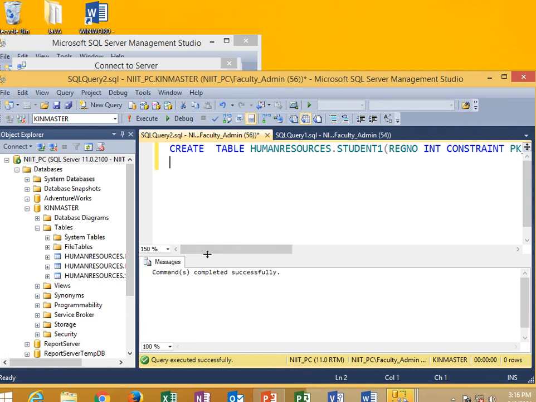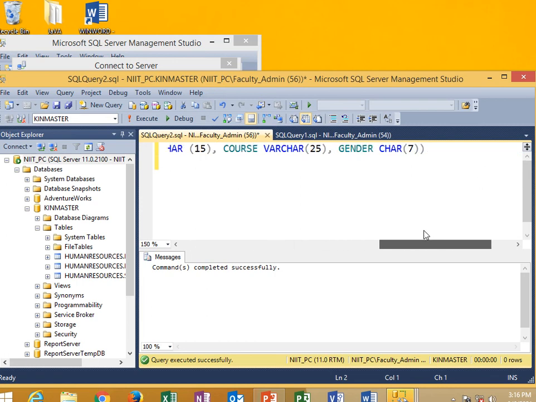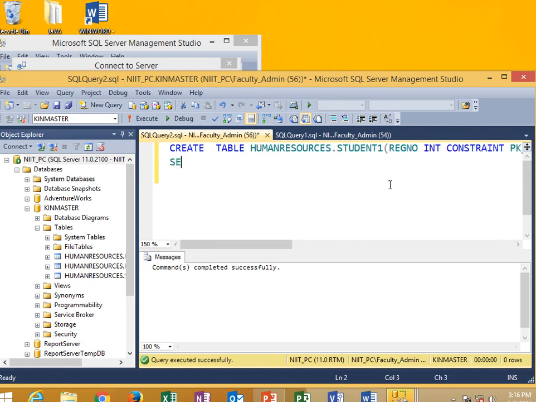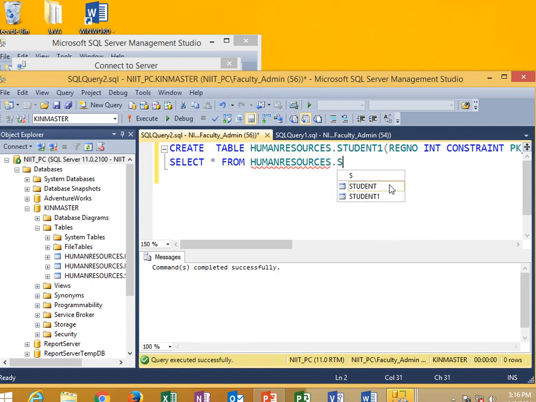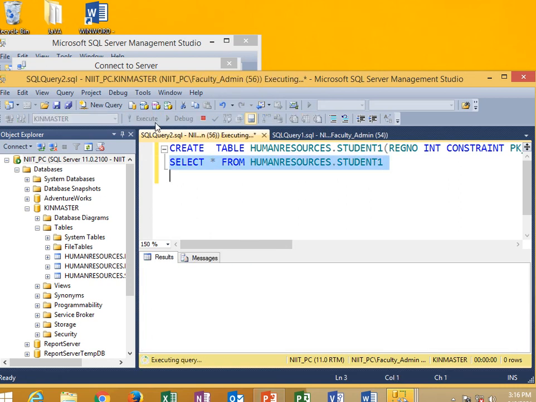All right, so the next thing is this. I added one to make it different. So you can actually query our table and see the structure of our table. Let's affirm the table name. So I have human resources dot students. Immediately I type students, so students 1 is what I'm referring to. Execute. Now you can see that this is the structure of my table.